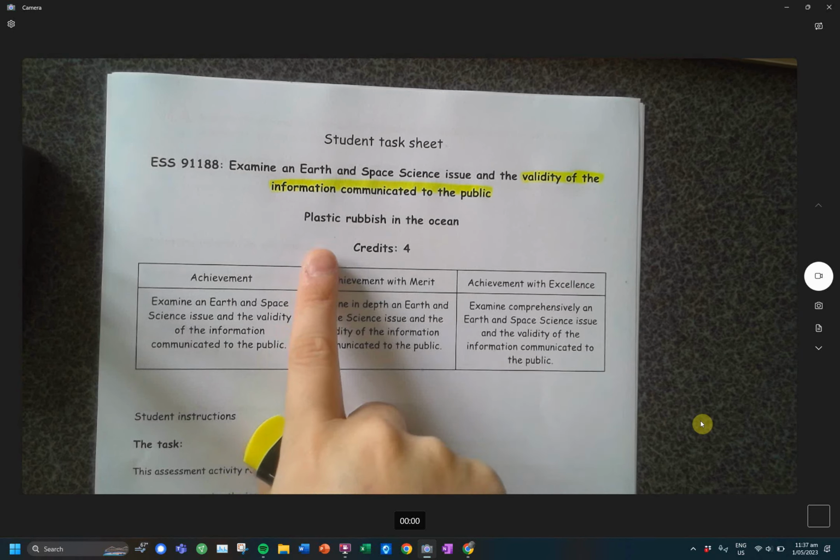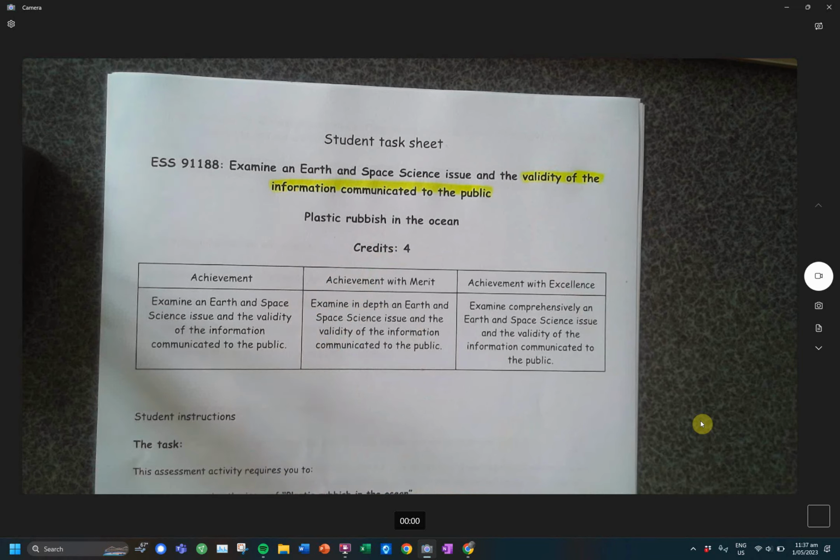In our topic, we are looking at the plastic rubbish in the oceans, so basically plastics in the ocean. Have you guys ever heard of the giant trash island? That's what you guys are going to be learning about, the trash island. And we're going to basically say, is that information about the trash island accurate or not? Is it true or not? So that's what we're looking at for this assessment.